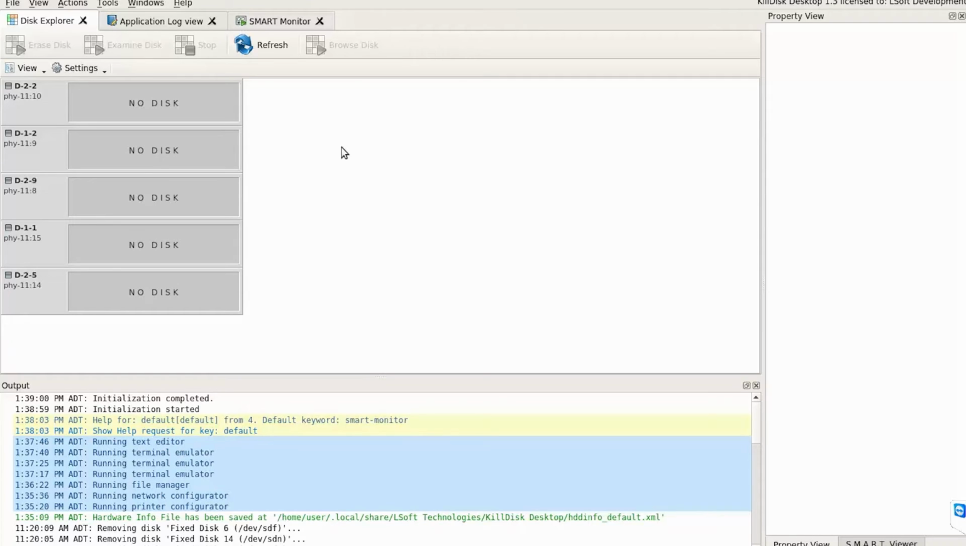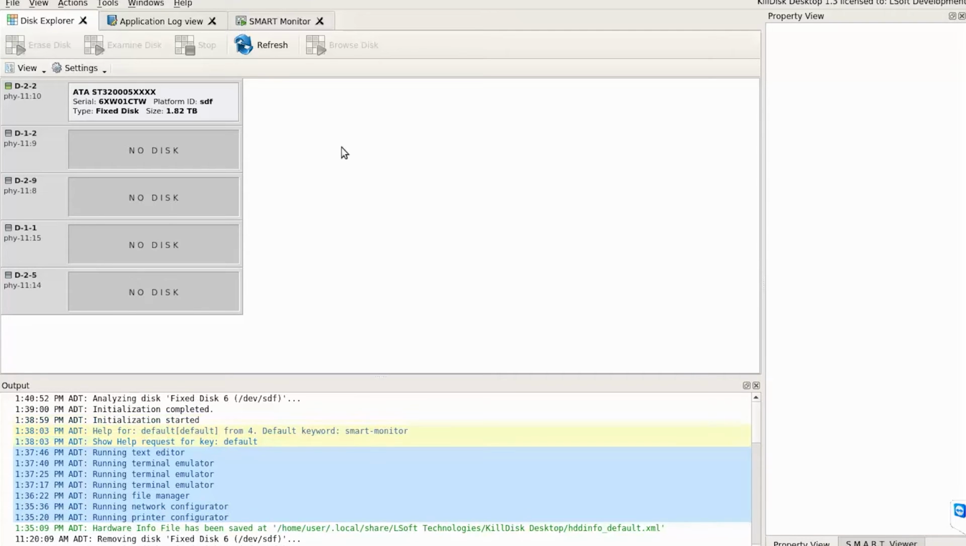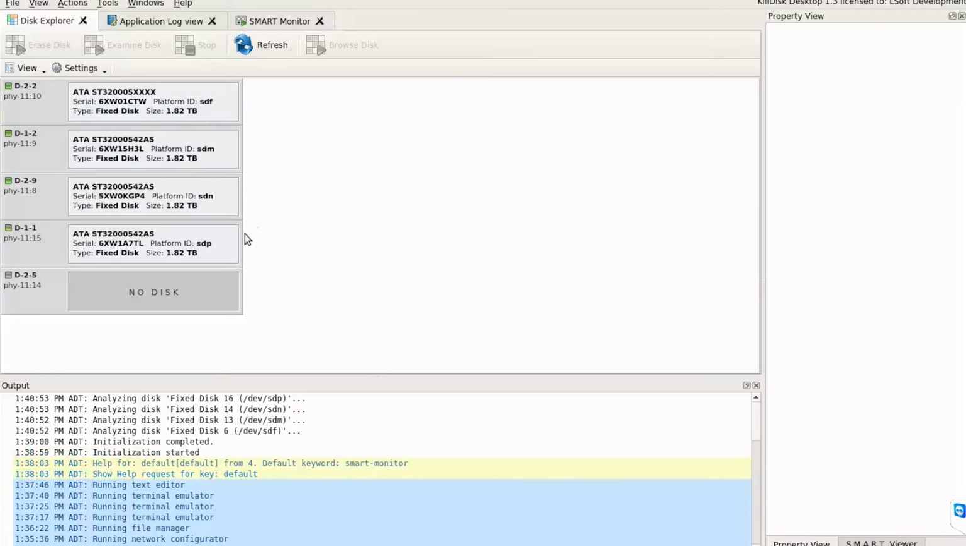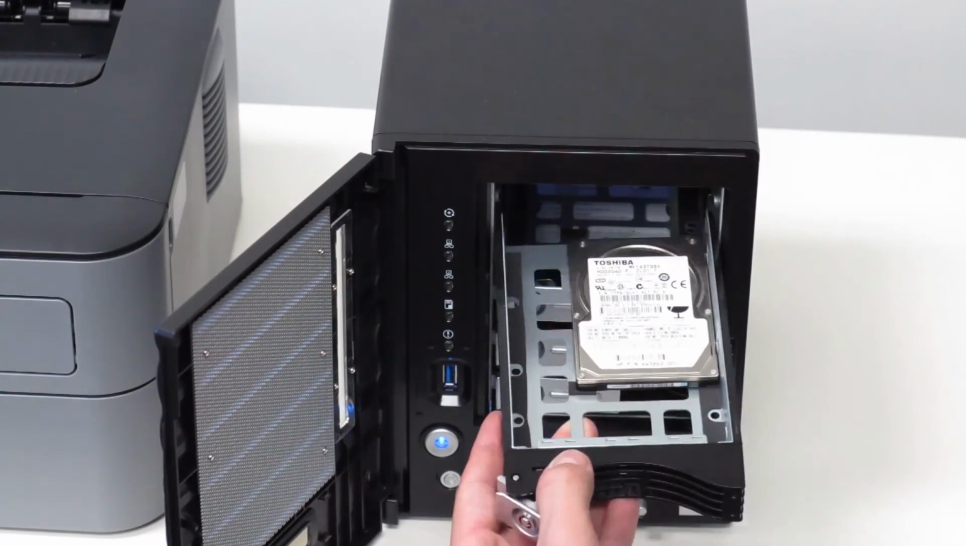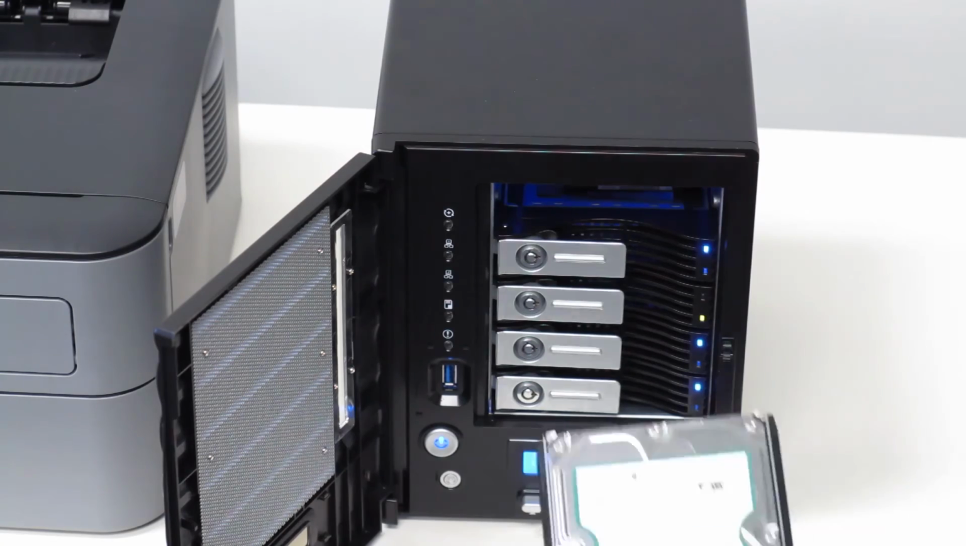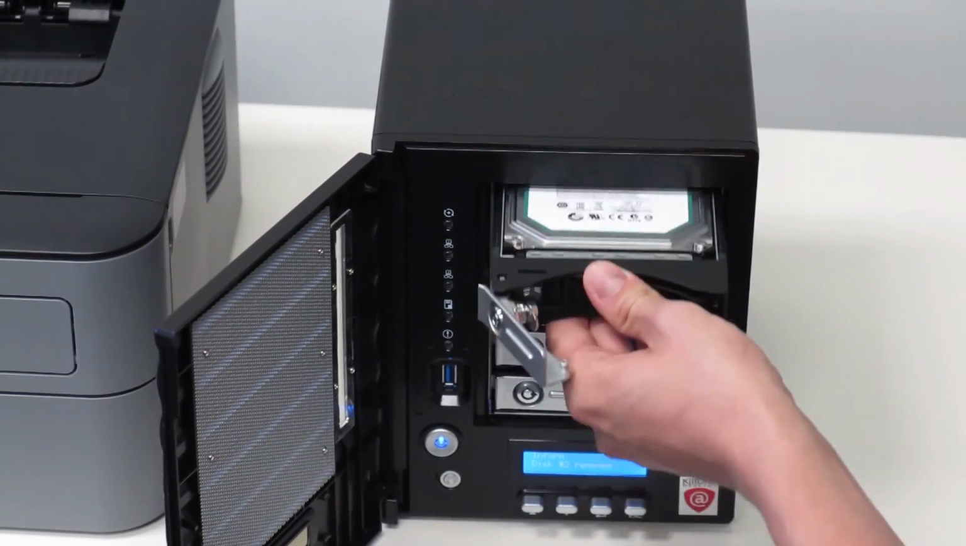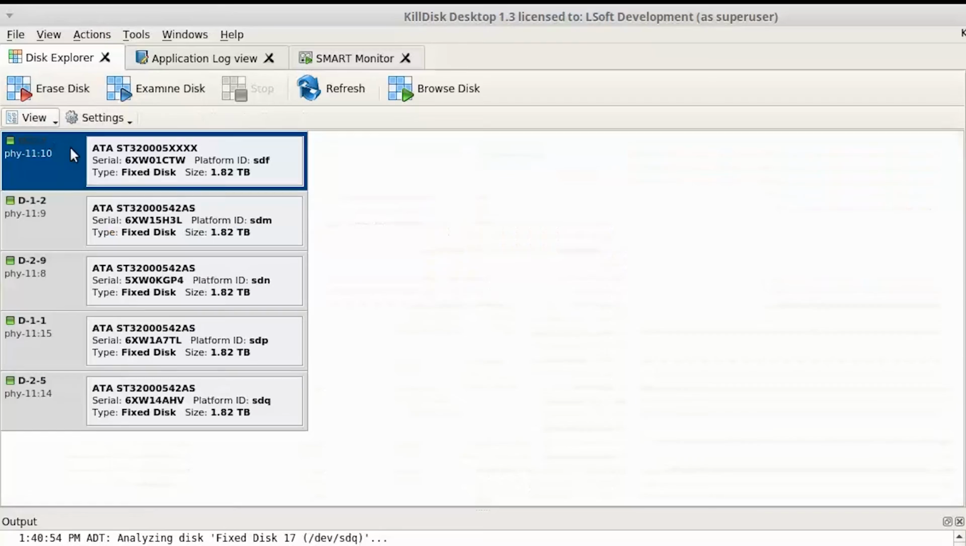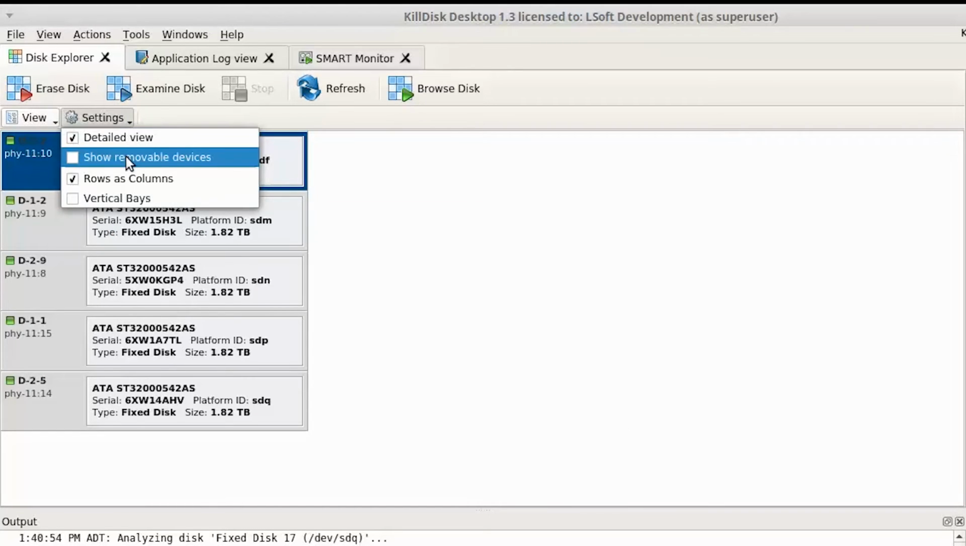With our preferences set, we can start erasing disks. Let's start by inserting some hard drives in the disk bays. The system supports both 2.5-inch and 3.5-inch SATA drives. We can also work with USB and eSATA connected devices. To operate on them, simply select Show Removable Devices in the Settings options.